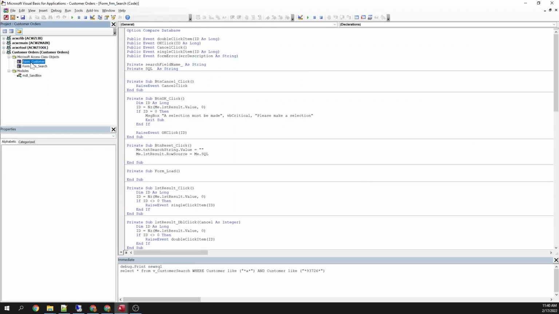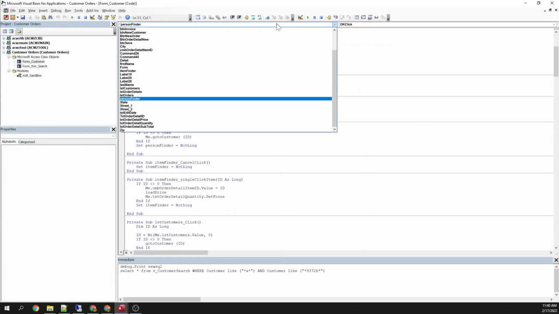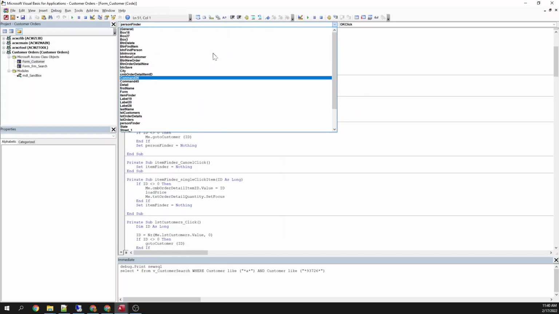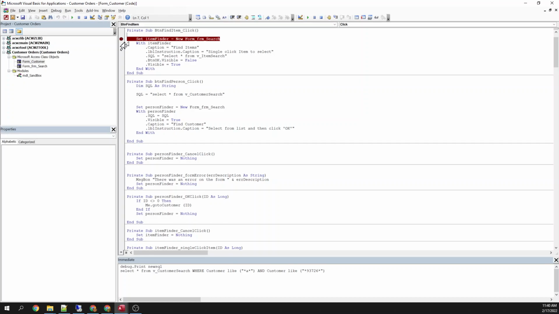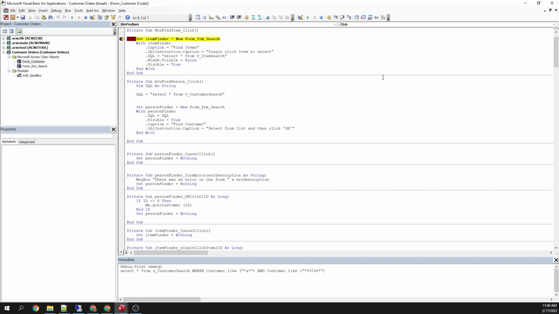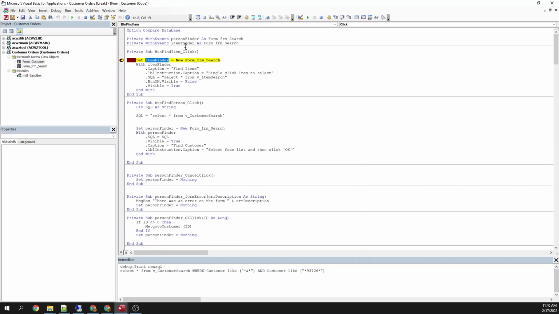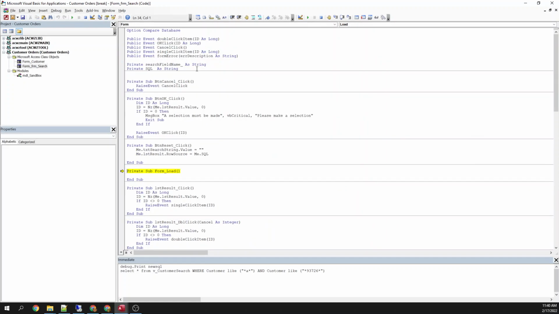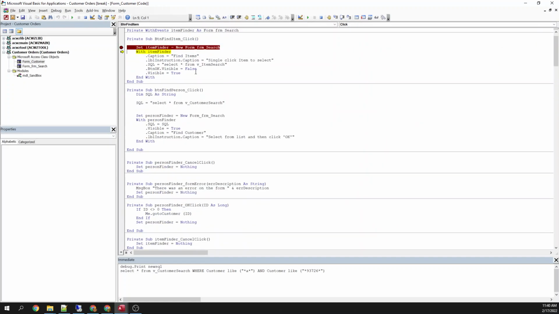Let's go here. Oh, what is that called? Button find item. This one. Okay. So we're going to click the find item. Okay, we're going to set item finder, and that, again, is an instance of this form, equal to a new instance of the form. Okay, we're going to change the caption so it says find items instead of find person. We're going to change the caption of the instruction label.